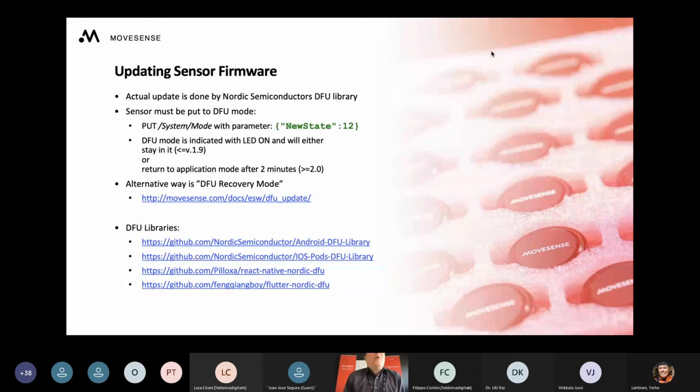Then, after you know how to access MDS and you have your sensors and they're working, at one point you will be wanting to update the sensor firmware. And the actual update process is actually run by Nordic Semiconductor's DFU library. I put down there in the bottom of this slide links to the DFU libraries that I found. There's an Android version, iOS pods library, React Native version, and Flutter version of those same libraries. So, at least for those you have a direct, just drop-in library for using those in those environments.